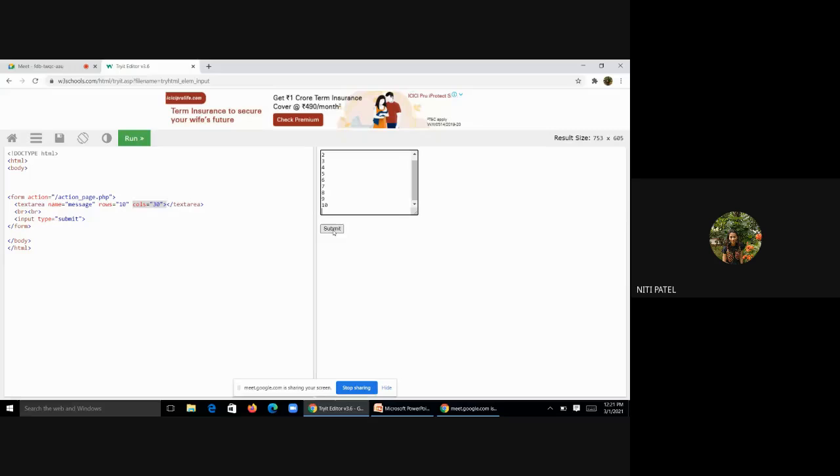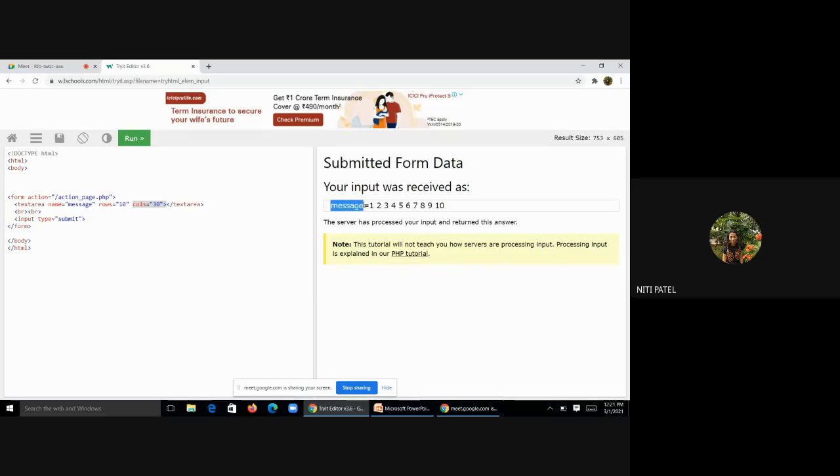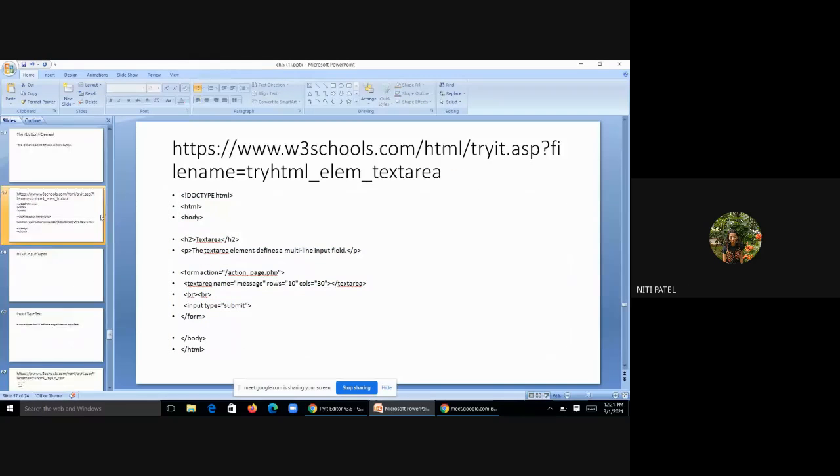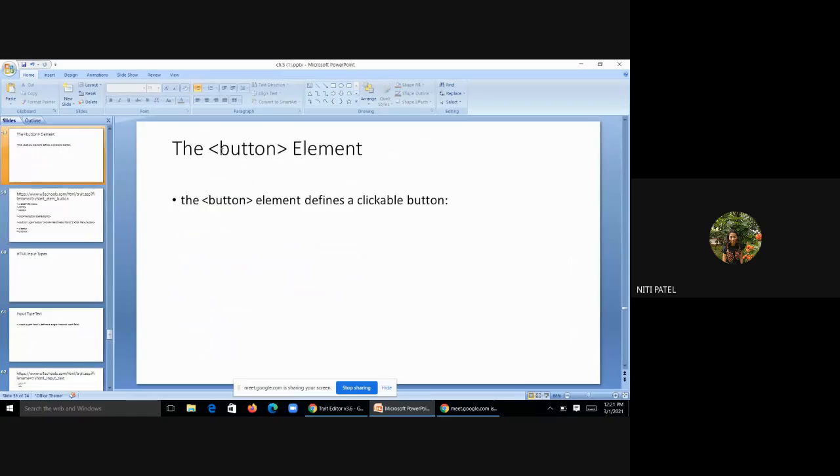Now when I submit, what will happen? ये जो data मैंने लिखा है इधर, वो क्या होगा? In the form of message will be displayed in the output because the name is message. Is it understanding? Yes, ma'am. Let us see the next part, which is button.